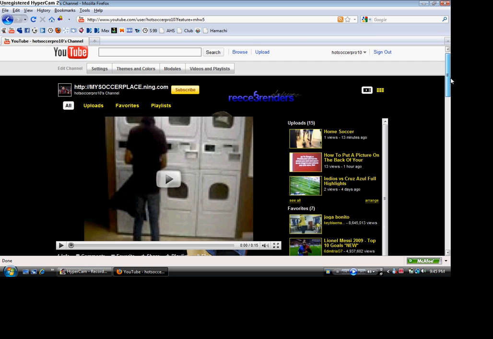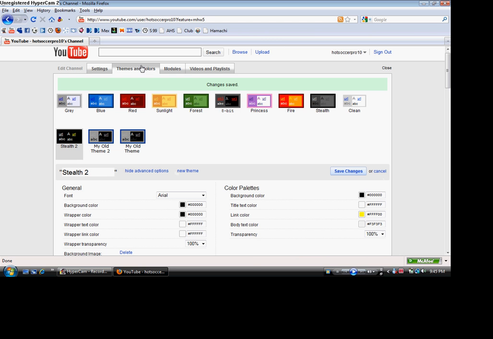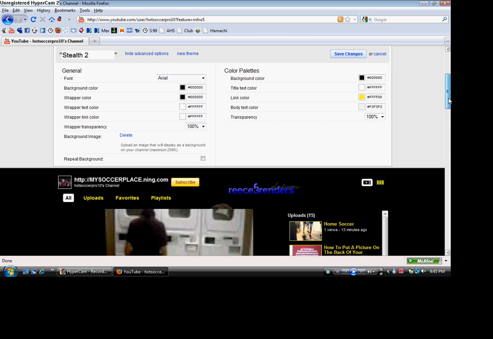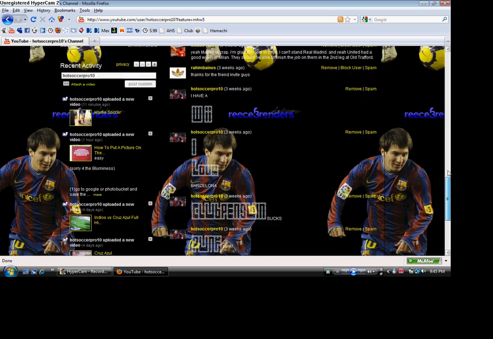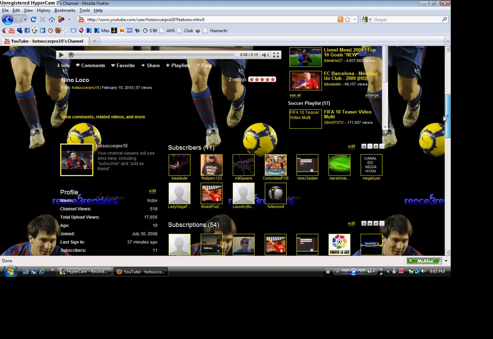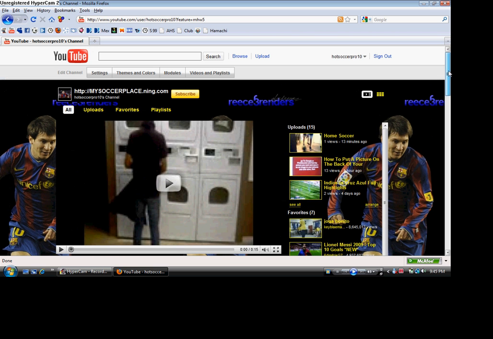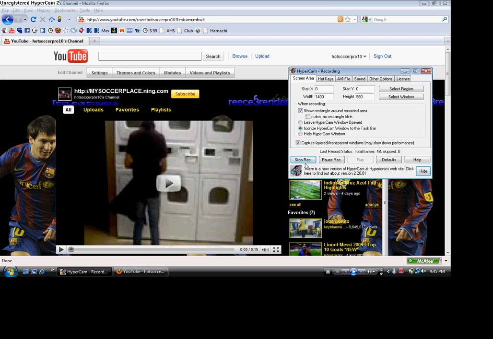And don't forget to always, oh yeah, and if you want it to be tiled, like a bunch, let me show you if it's not tiled. There's just one picture. But if you want there to be more than one repeating it, just go and check repeat background. And don't forget to always save changes.